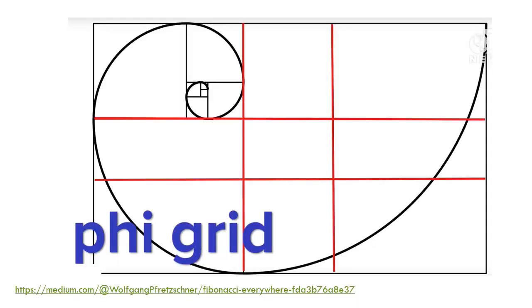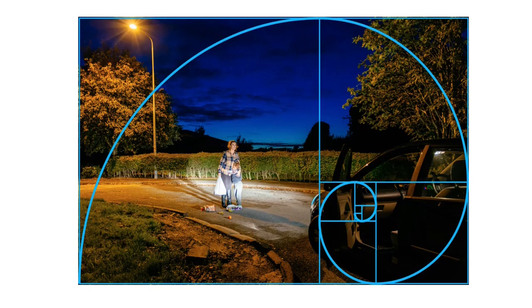It was mentioned in the video earlier that the reason why photographers didn't always put their subject in the center is because they want to follow the golden ratio. So this is the phi grid. You use this in order to make sure that you get good pictures. For example, if you use this and you take pictures and you want to make sure that you align your pictures in the phi grid, then you will be able to get nice pictures.